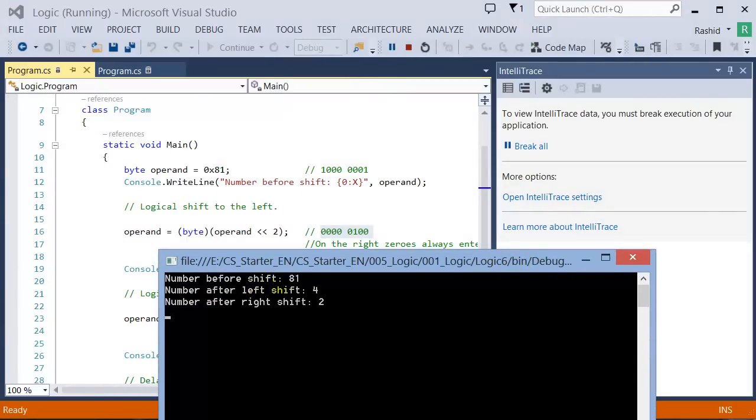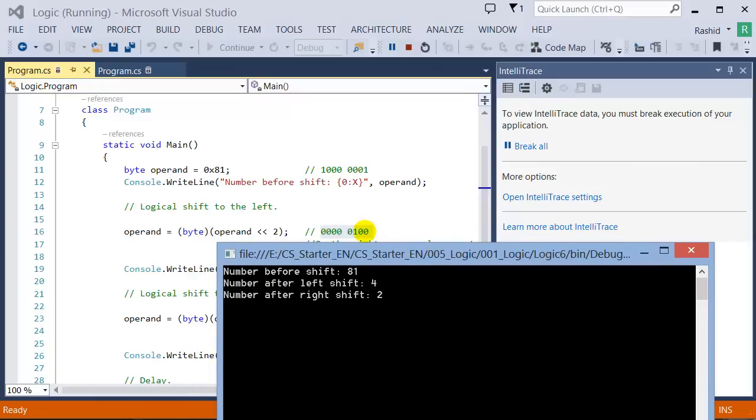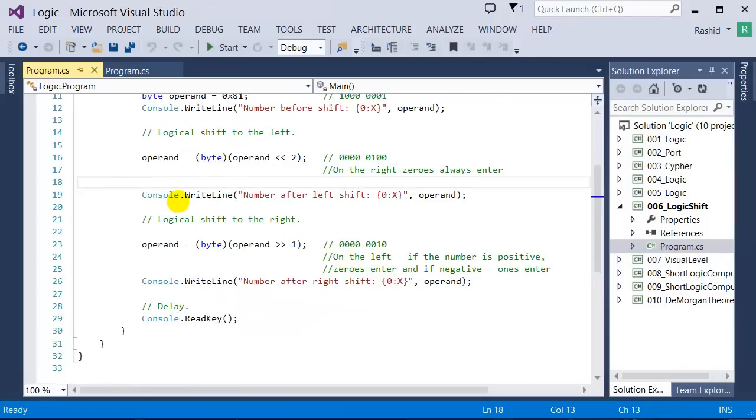Number after left shift is 4. So this actually is 4 in the binary format. In the hexadecimal format, it's 4 like this. In the binary format, it's 0, 0, 1, 0, 0, 0, 0, 0. So this is the equivalent of 4 in the hexadecimal format. Now, how about a left shift? We have finished a left shift.